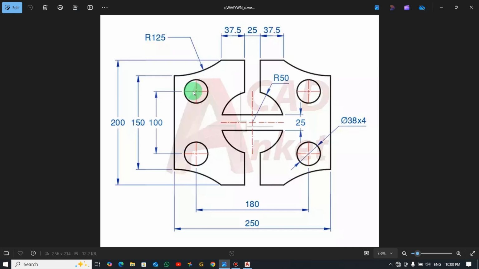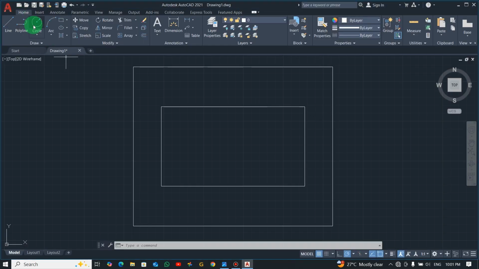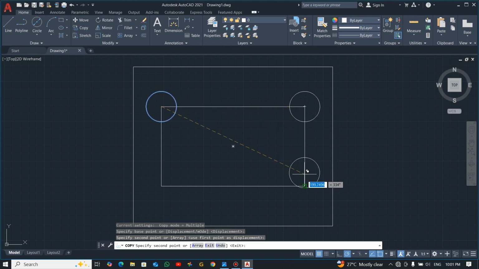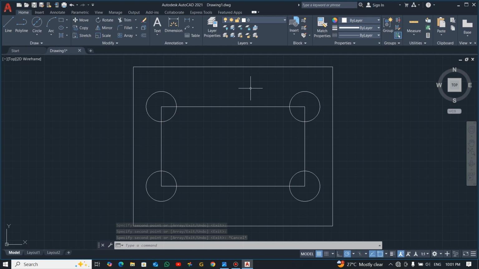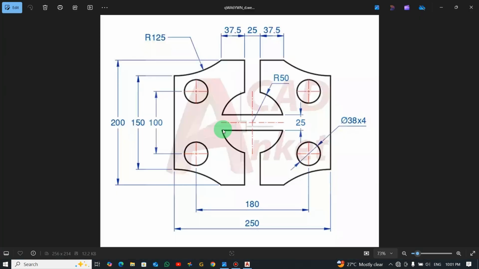So what I'm going to do is add the circles, 4 of them, each having a diameter of 38. So circle diameter, click here, diameter is 38, enter 38. Good, you can copy it. Let's copy to all the 4 corners. You can also mirror. Okay, so now we have all the circles in their place. Now you can delete this from there, you don't need it anymore.